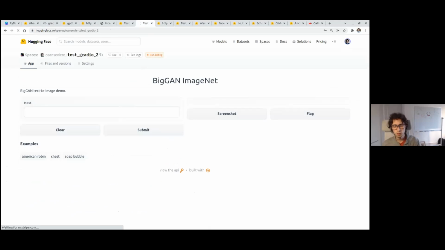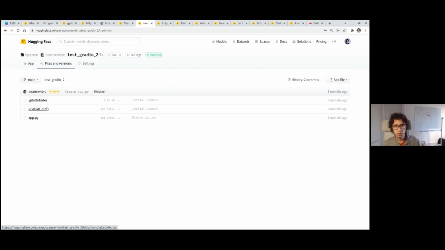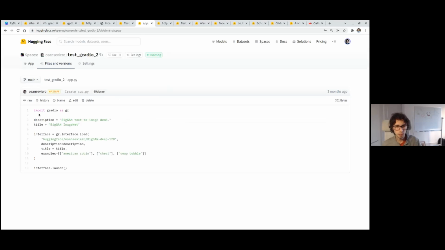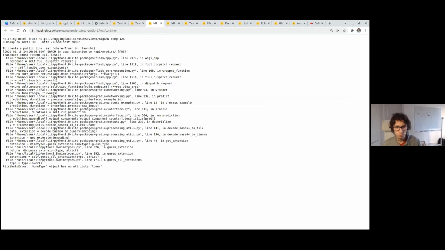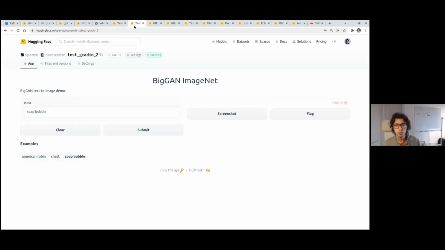So you again need to wait a few seconds while things are being installed. Again, I can go to files and versions. And in this case, I again have this app.py file, which is only 13 lines of code. So it's nothing complicated. Let me see if it's working again. No, so I'm having some issues with types. I will need to check this afterwards. But yeah, I think you get the sense of this.